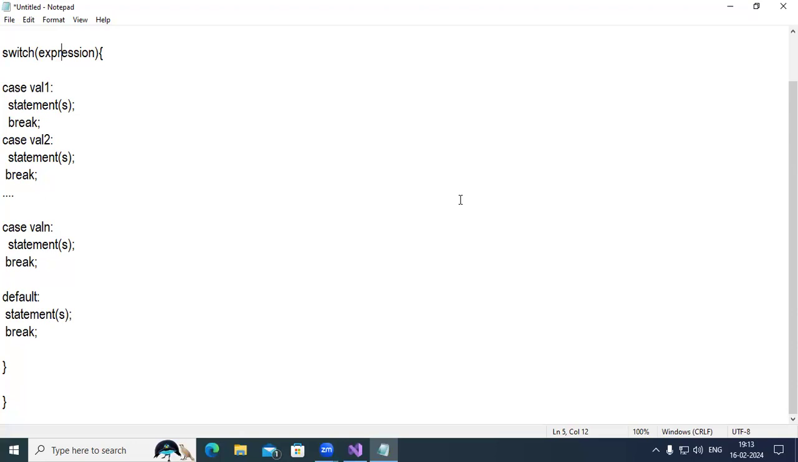We have the switch expression, case val1. If the expression is returning value 1, these statements get executed, then we come out. If this expression is returning val2, this case is not going to work. It comes to val2 and executes this block of code. After that, it's breaking. Breaking means you come out totally to this point. Similarly, you can go with n number of cases. Last one is val n, statement or statements, then break.